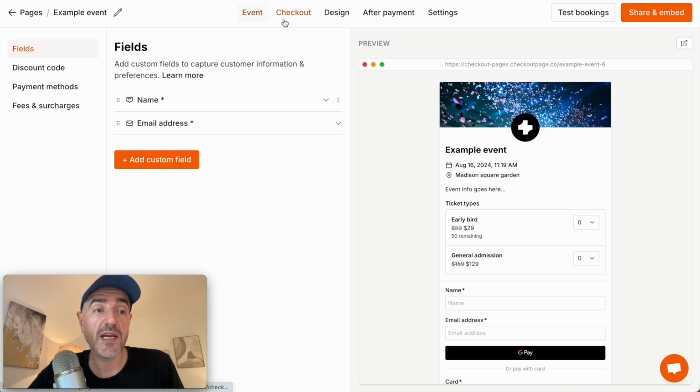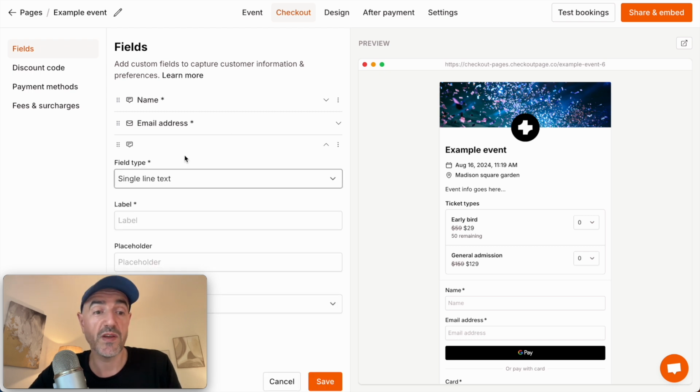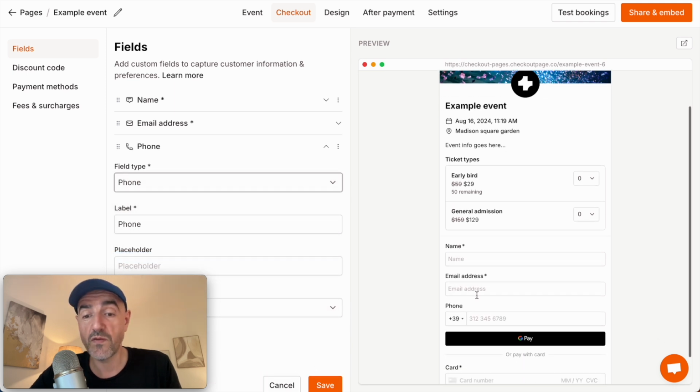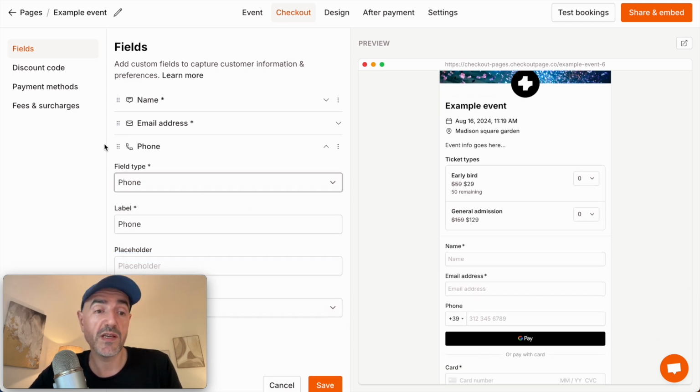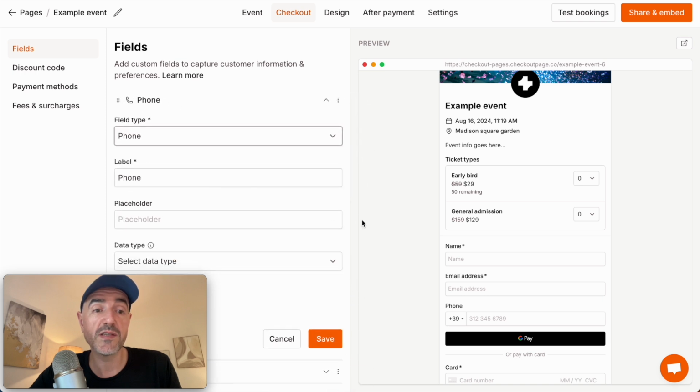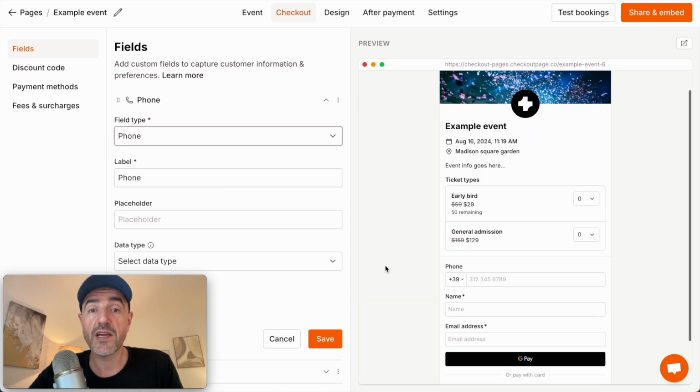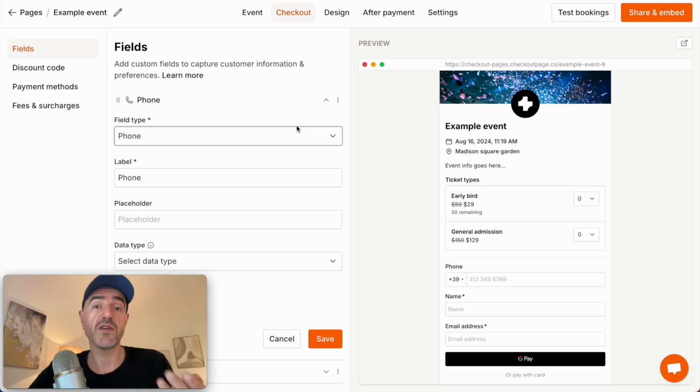And again, you'll see that the image is updated. So let's go up to checkout and then field, and you'll see that right now I'm collecting a name and an email address, and I'm going to add a new custom field to collect the phone number. I'll select phone and then save, and this phone field has been added to the event page, and I can drag and drop the order of these fields in anywhere I need them, and I can also add as many different custom fields as I want.